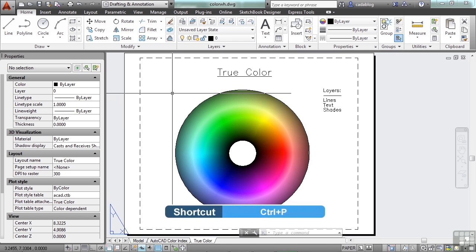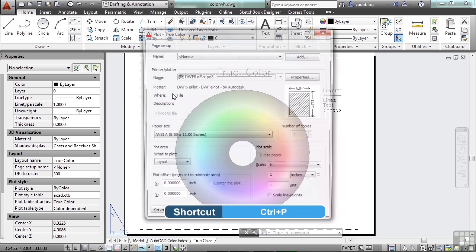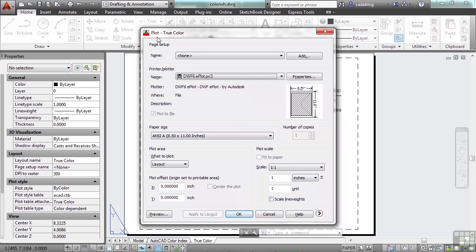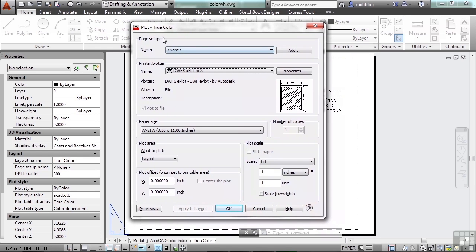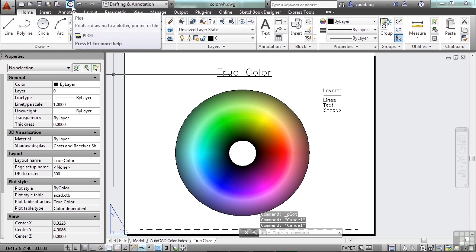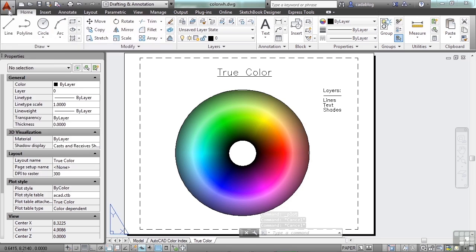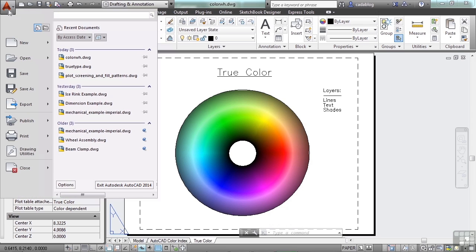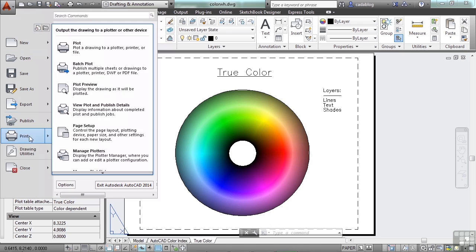You can press Control P. That's a Windows setting. That will open up your plot window here, and it tells you what you're plotting out or printing. True color. That's the name of the tab. You can also type in the word plot. You can type in the word print. You can come up to the quick access toolbar and click on the plot button. You can come here to the application manager and go to the print button, and you can plot, batch plot, preview. We'll look at some of these a little bit later.